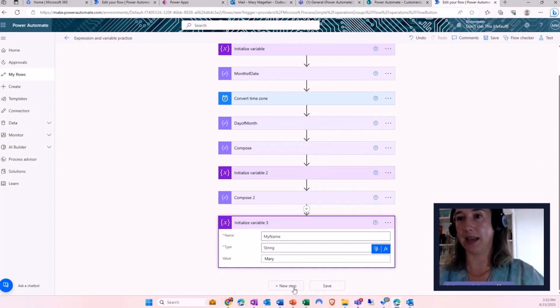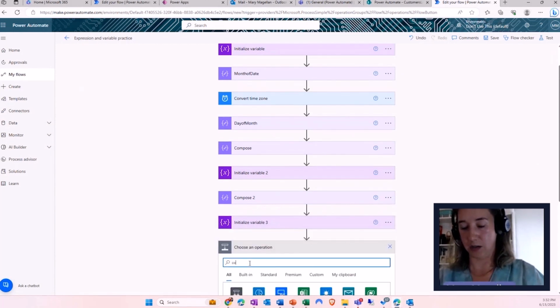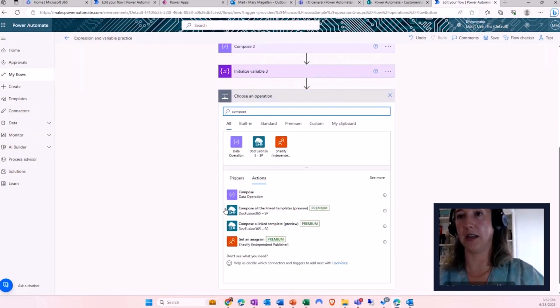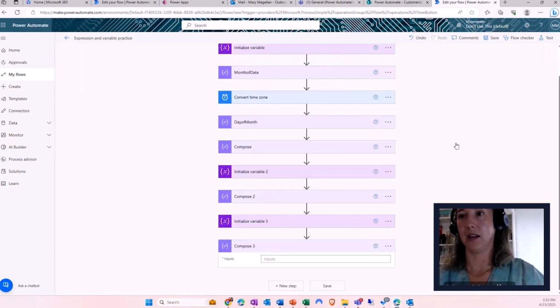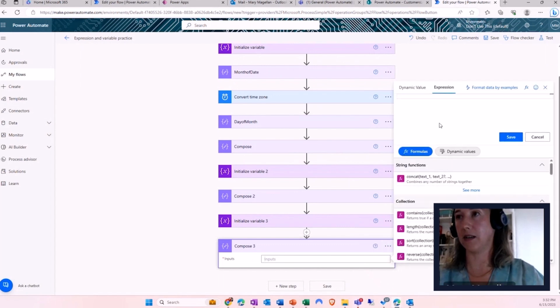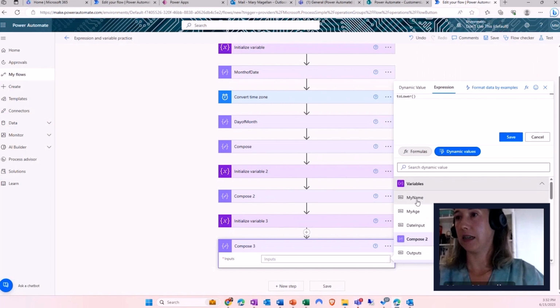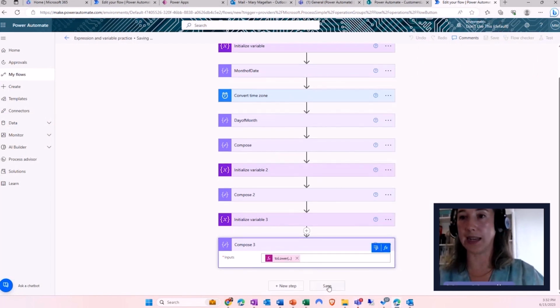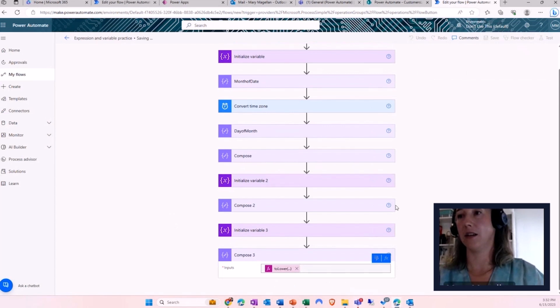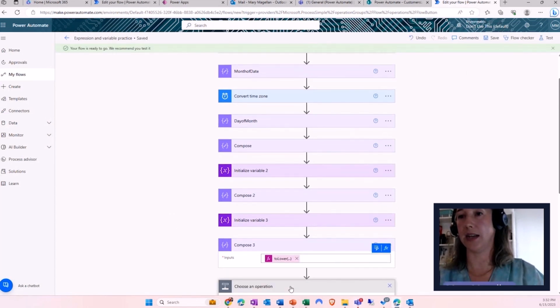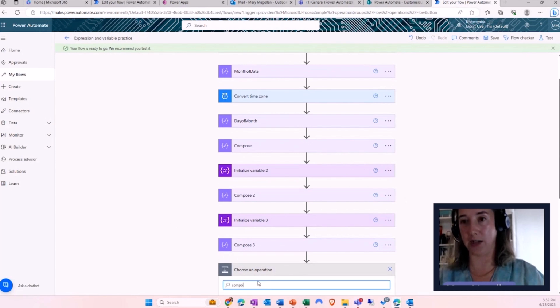Okay. And then I'll use the compose operation to put that all in lowercase or uppercase. So that is toLower or toUpper, the functions for that one. My name, there we go. Save. You could also concatenate. So I could add in another step, or I could have done it up above there.